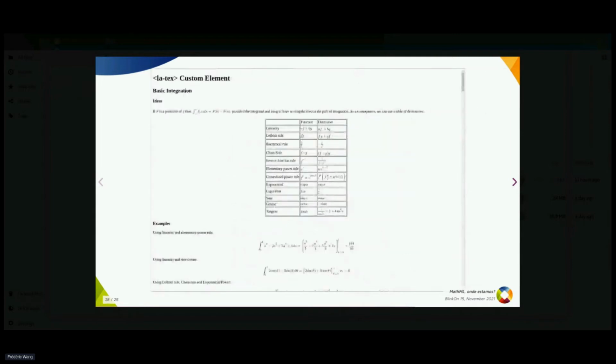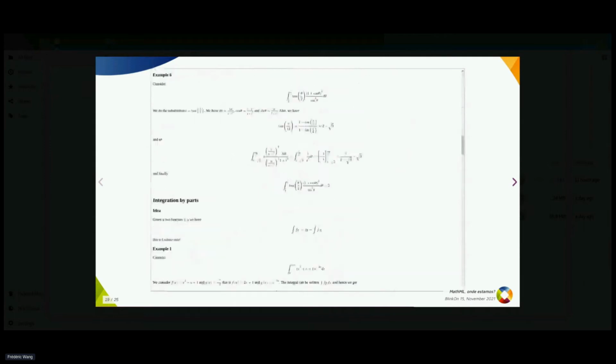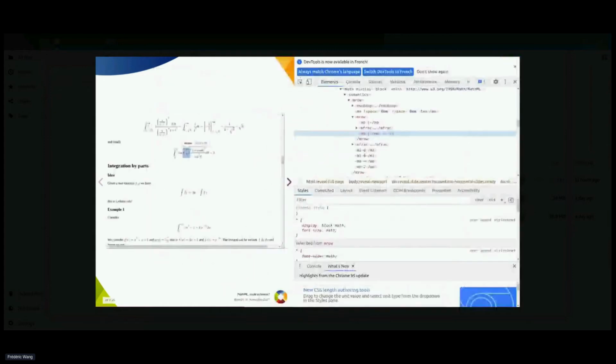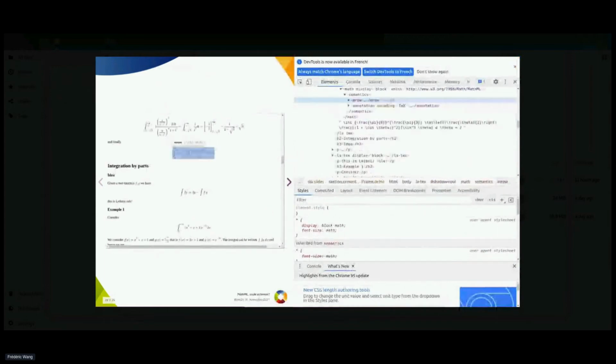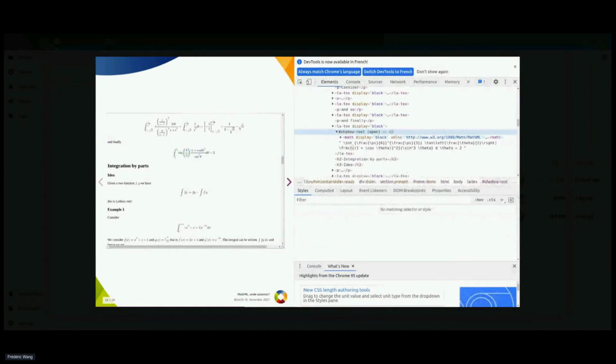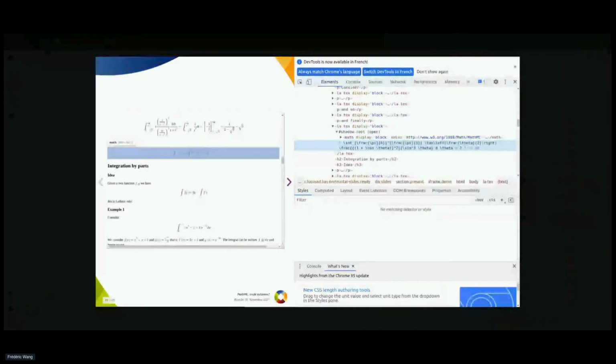Then we have this demo for a custom LaTeX element. This page contains several mathematical formulas, and if you check the DOM in the inspector, you can see that there are MathML formulas, but these are inside the shadow root, and it's a shadow root of the LaTeX custom element, which itself contains the source code written in LaTeX.